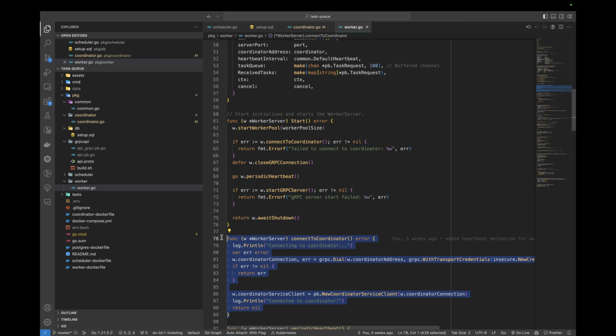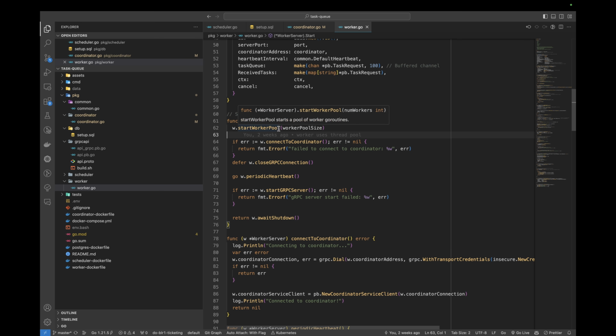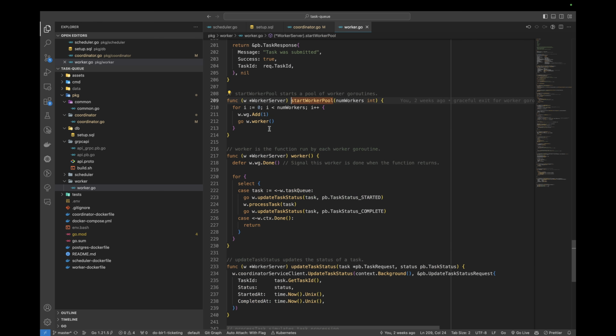The connect to coordinator function is trivial. It simply dials a gRPC connection and sets up a service client. What we are interested in here is the worker pool and the periodic heartbeat methods. Let's go to the worker pool method to see how it works. It takes in an argument which is the worker pool size. This defines the number of threads you want to run inside our worker pool inside this worker node.